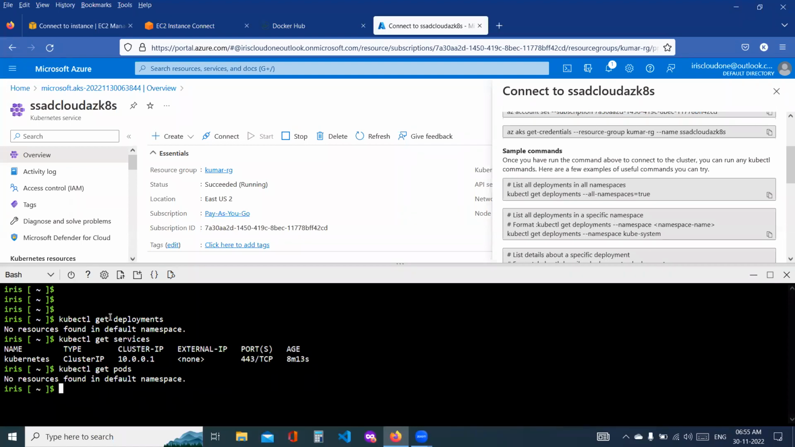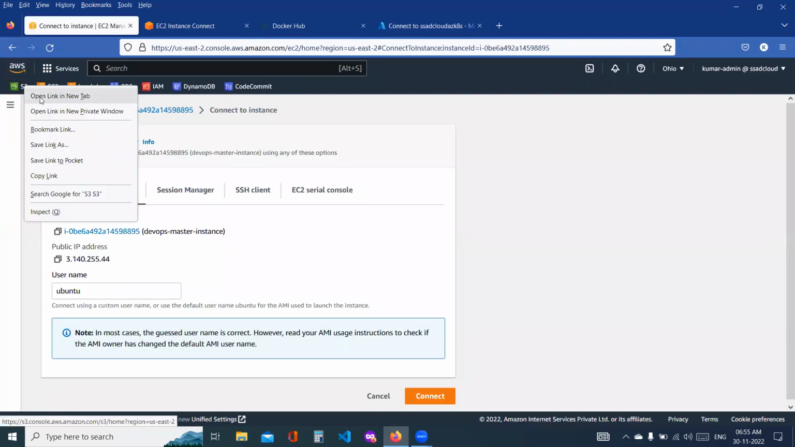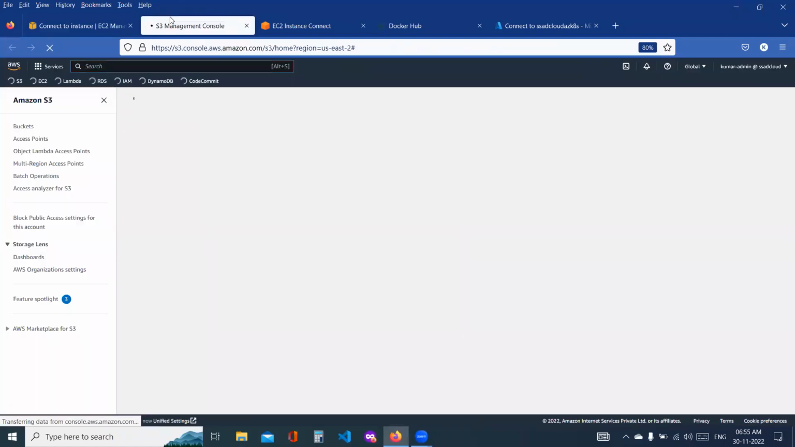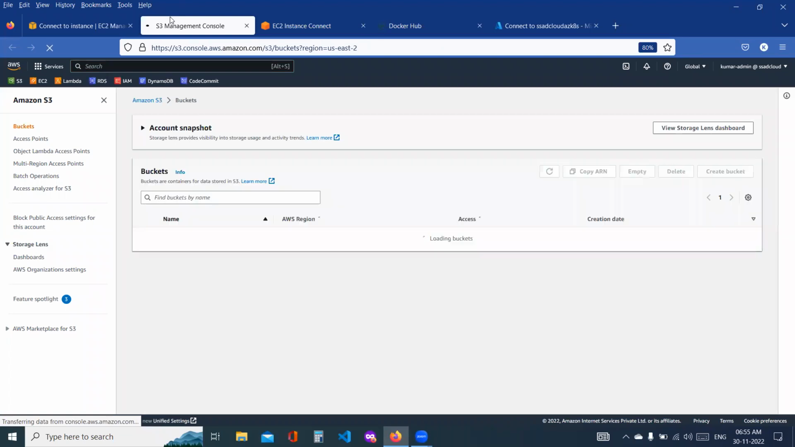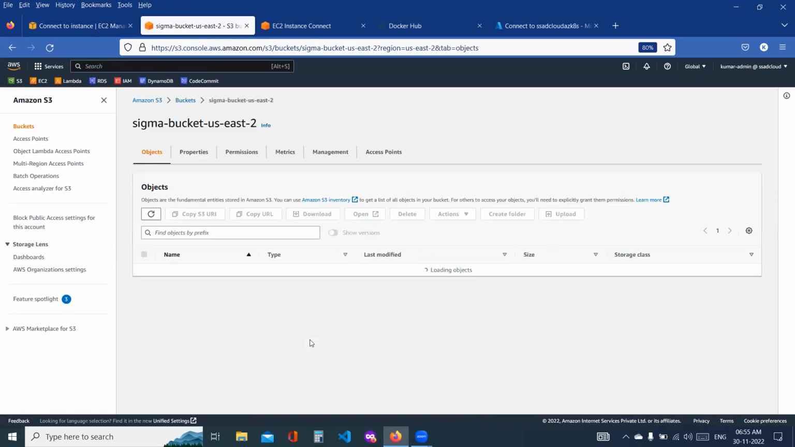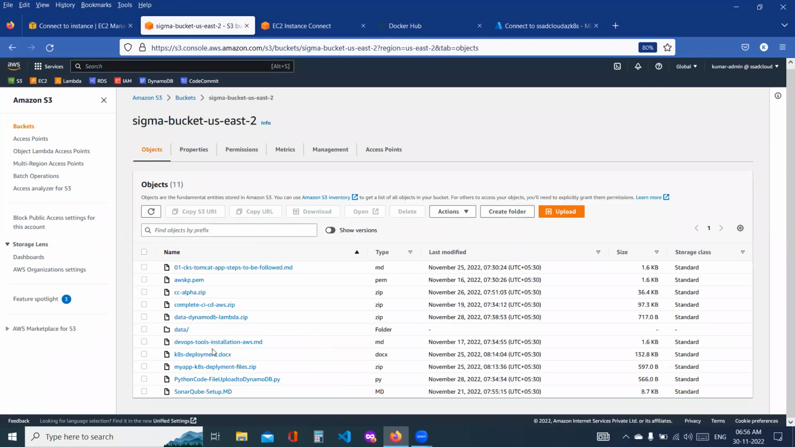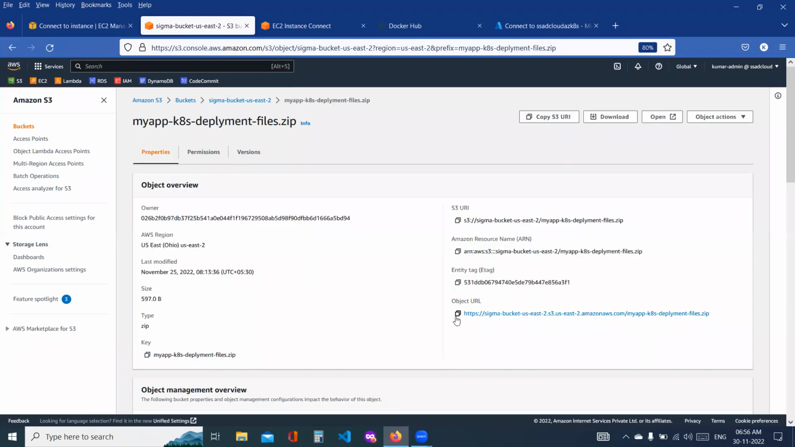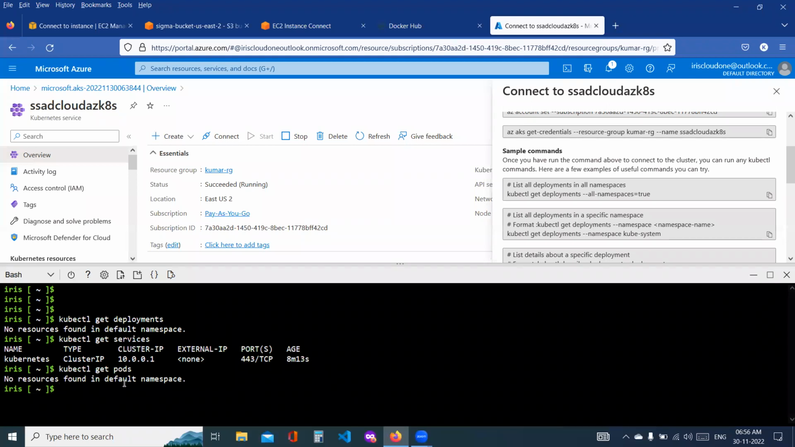So participants, now I'll go back to my AWS cloud and open up my deployment files.zip file, the one which I gave you for AWS EKS deployment. See how powerful Kubernetes is. On that day, I gave you the Kubernetes deployment files.zip file. I am going to get that file. See, everything that we have used in AWS, I'm using on Azure. See the power of Kubernetes.